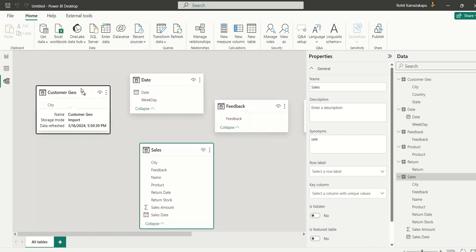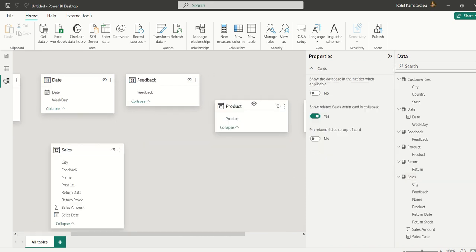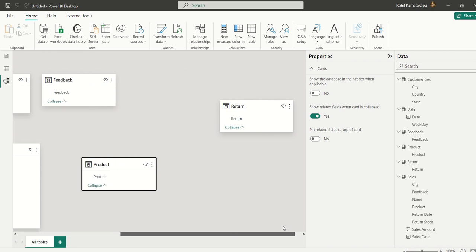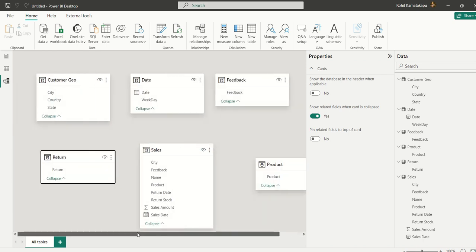So we need relationships in a Power BI data model, because we need slicing between the dimensions and the facts. Slicing means that if you want to see the sales data from the sales table by state or city, you need to join these tables. Then only can you see the sales amount based on the city. If you do not join these tables, you will not see the correct values. So that's why you need to join all the dimensions with the fact table.